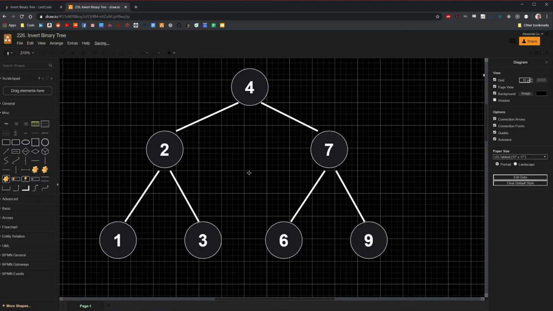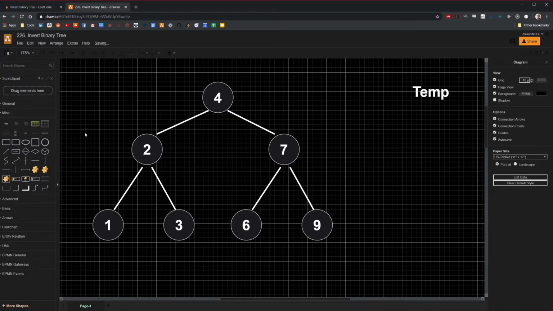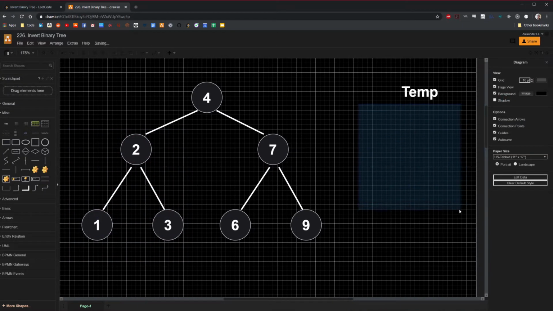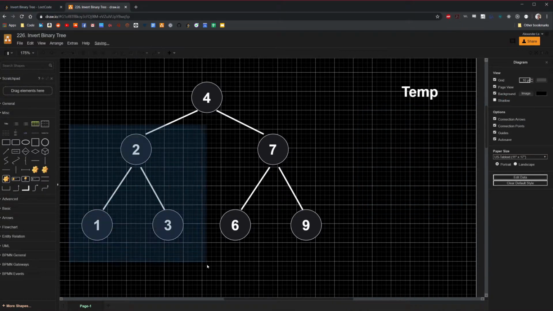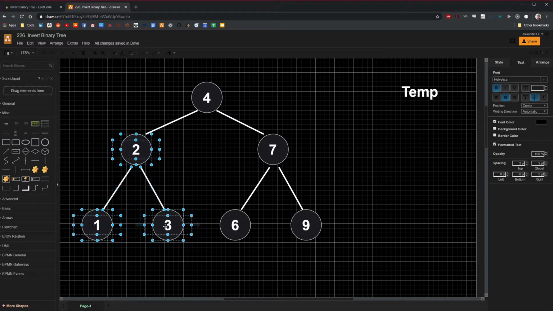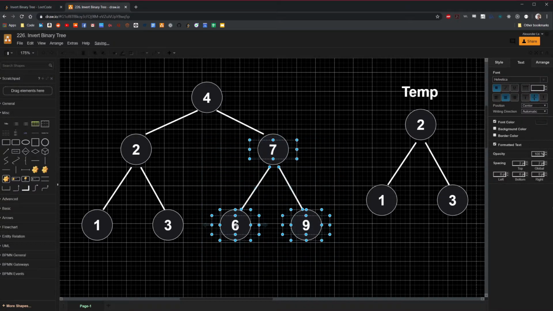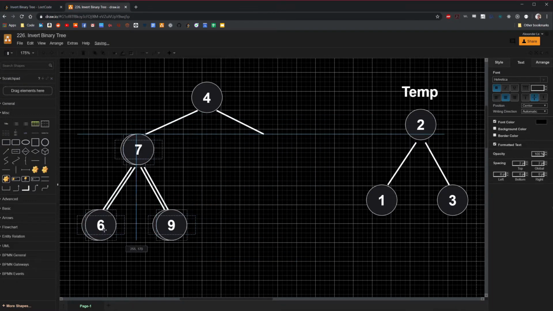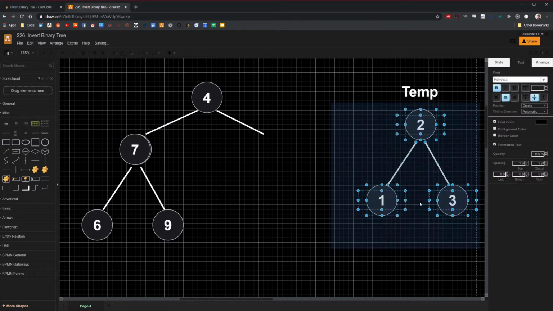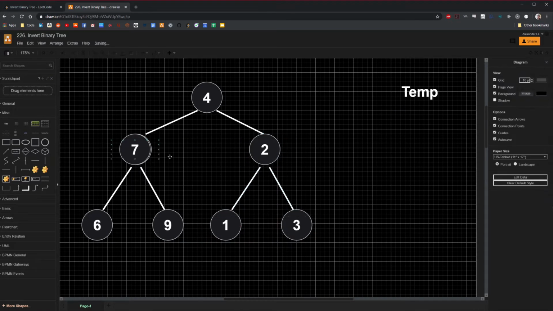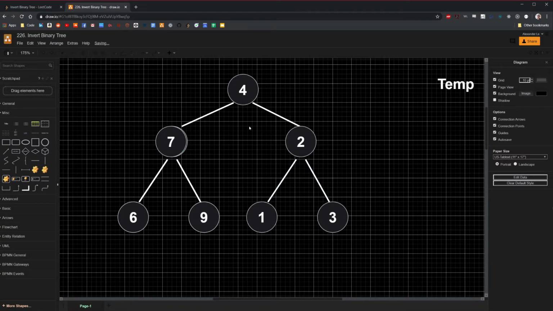So what we have to do is actually save that child into a copy, and you can call it temp or so. So for example, I'm going to have to copy child 2, and then once I do that, I can move 7 over here and 2 over here. So I successfully swapped it, and then you would have to do this for every node.